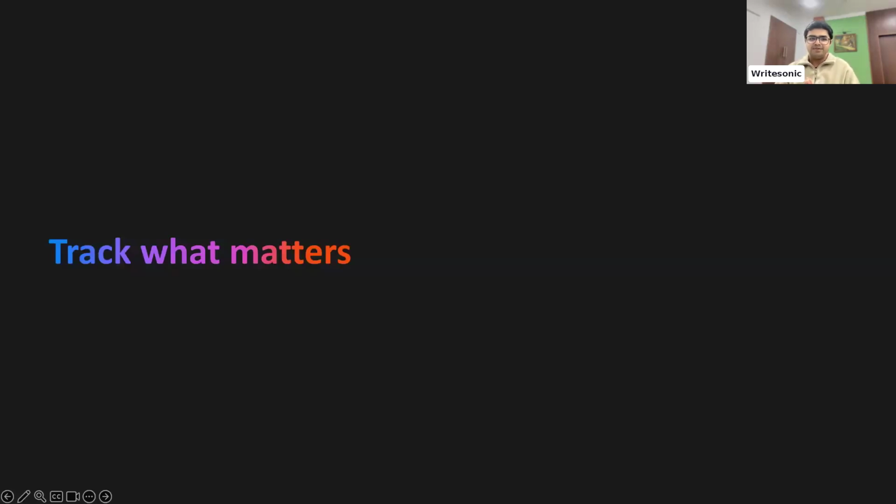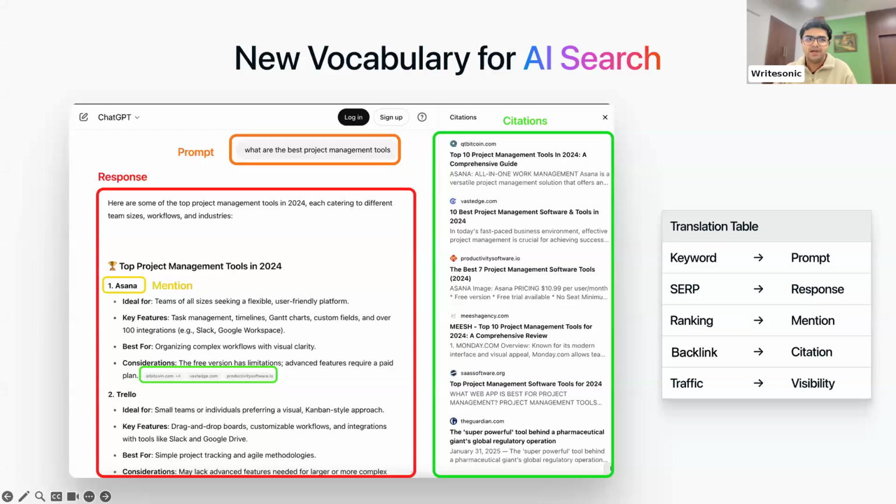All right, so now let's start with the actual playbook. The very first thing we'll focus on is tracking: what to track, how to track, and what to make out of that data. So we'll talk about those things. Before we get into that, there's still a lot of confusion in the market about these different terminologies. So this is the first thing we'll talk about, just to clear the vocabulary for AI search.